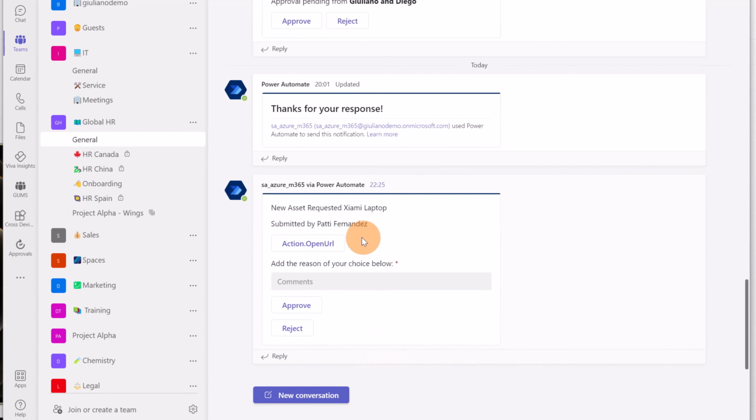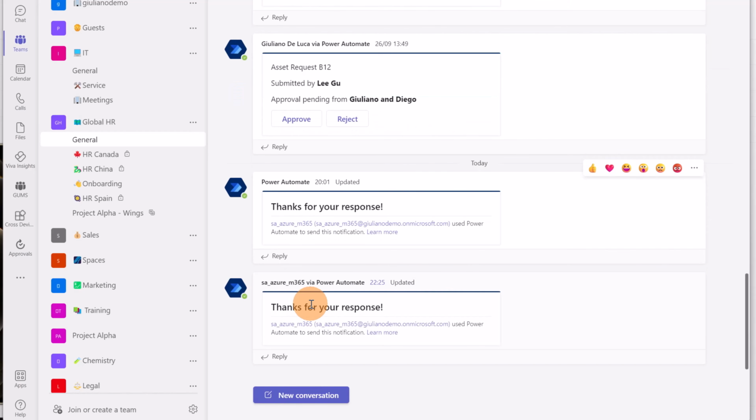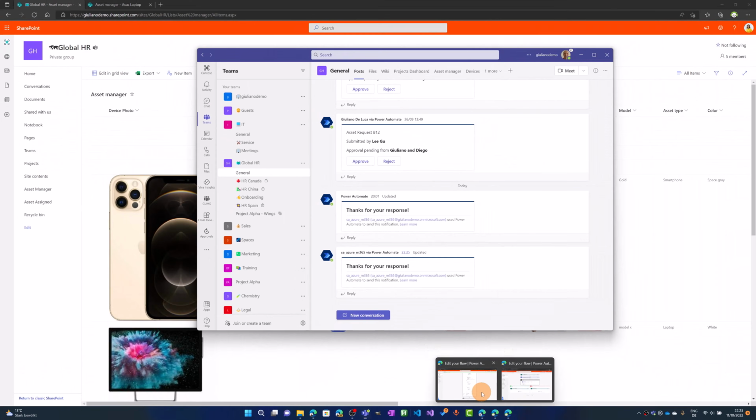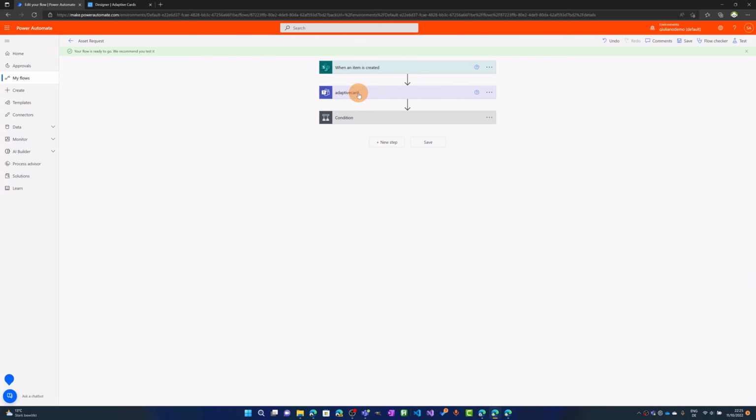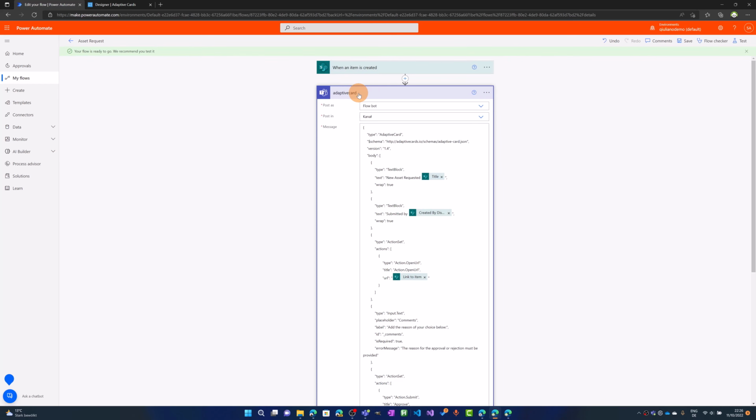Not yet. Now I have this adaptive card, new asset requested, Xiaomi laptop, Patti Fernandez. I can add the comment here. As a member of this team, now I can provide my decision. Okay, and then approve. And here we go. We have the same user experience, but we can target more approvers, for example. Or you can build more complex scenarios by going in Power Automate and adding another action like that. So you can build several levels of approval.